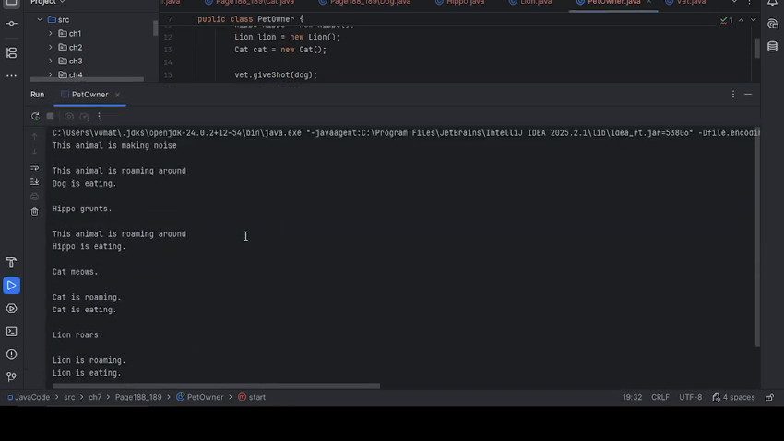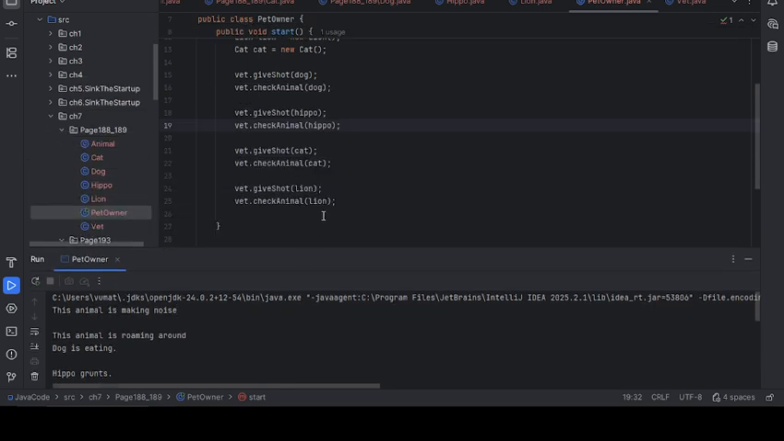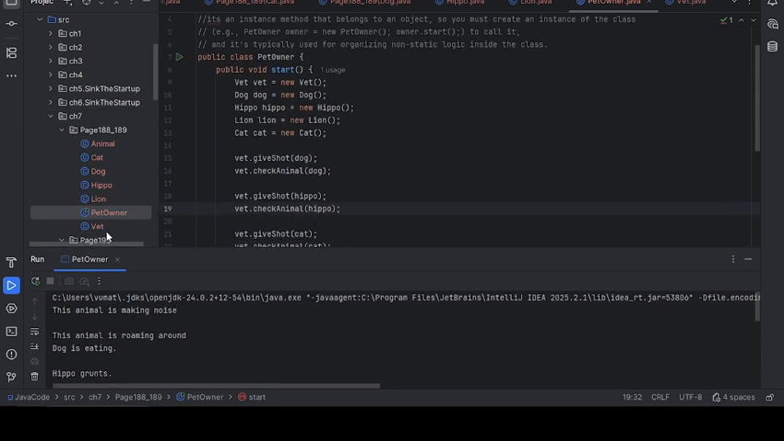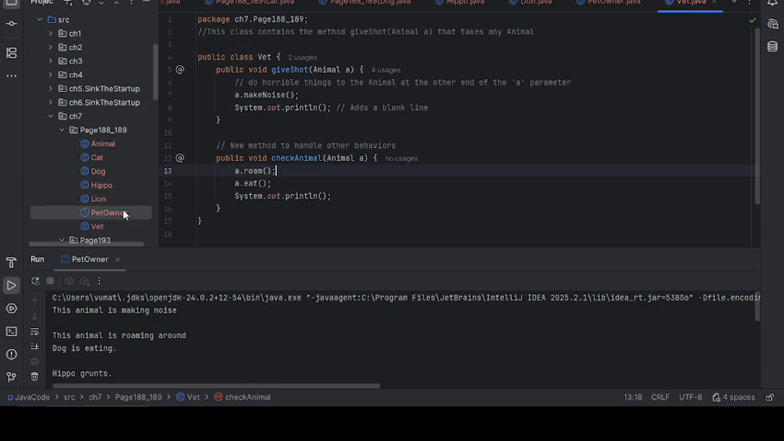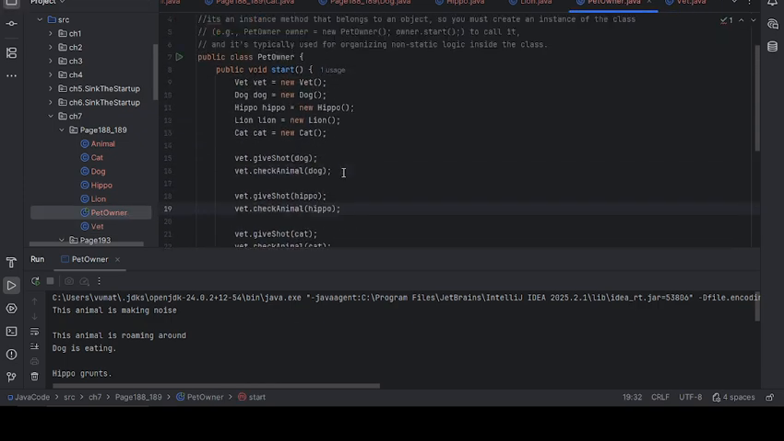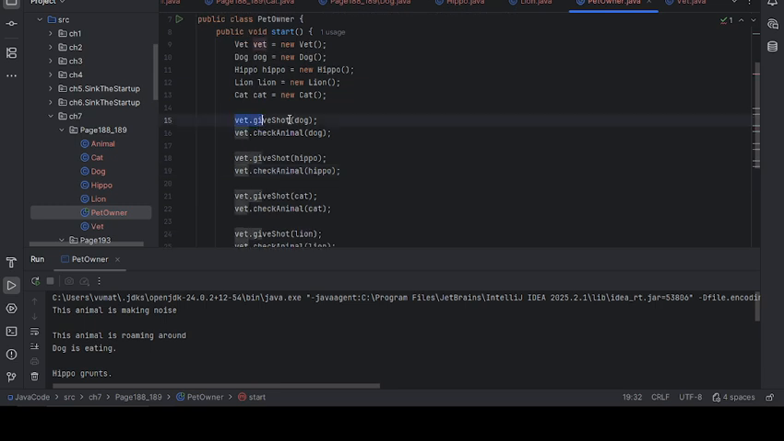Cool. And then it prints. You can see here, this animal is making noise. Let's see. So that's for this first method, that was this first declaration here, this line of code where we called vet.giveShot, called the giveShot method, passed the dog object as an argument to giveShot.